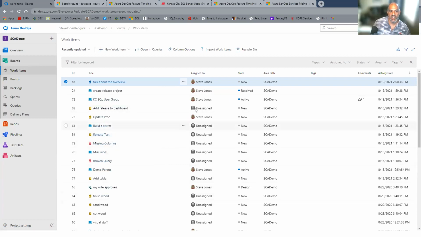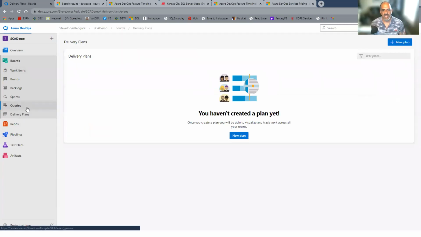So being able to filter these down and run queries to say, what are my bugs, or what things are due next week, or whatever type of thing I need, becomes really important. So queries make that easier for me to do. And then delivery plans allow me to kind of visualize the work that I want to get done in a release and put it down. I haven't created any. This is actually fairly new in Azure DevOps. So it's really a management kind of tracking tool for you.